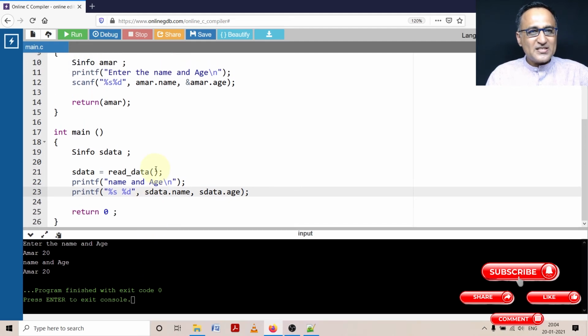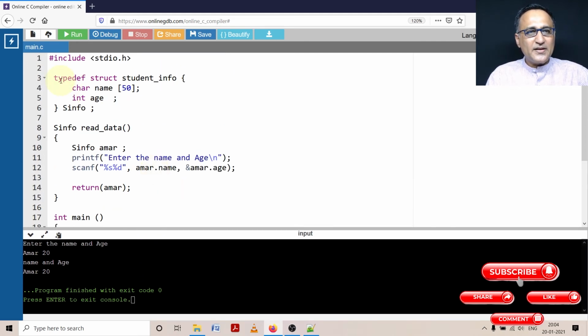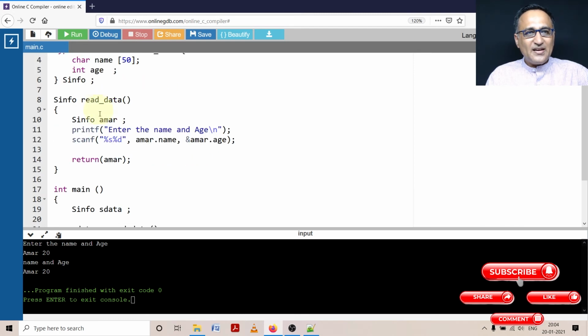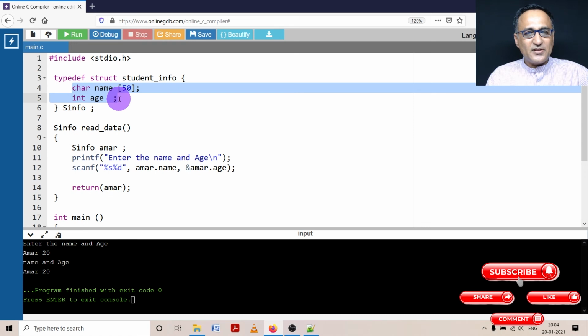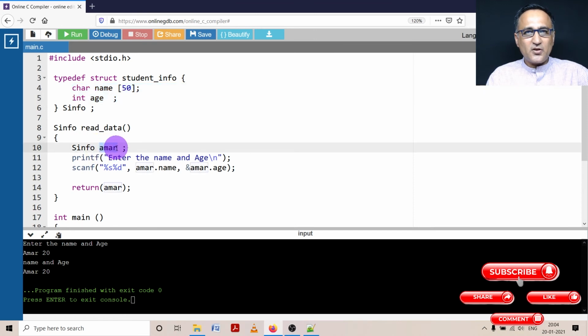So I hope you understand what we're doing here. We have declared, using typedef, a structure with these particular members, name and age. Then I have sInfo, which represents struct student_info. In read data, I have defined Amar as a variable of this particular structure type. So I am entering name and age into this Amar structure variable.